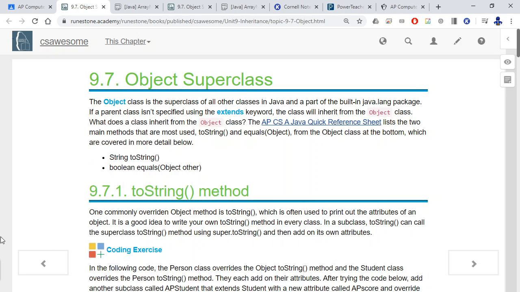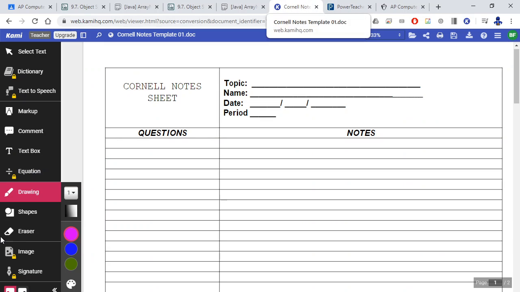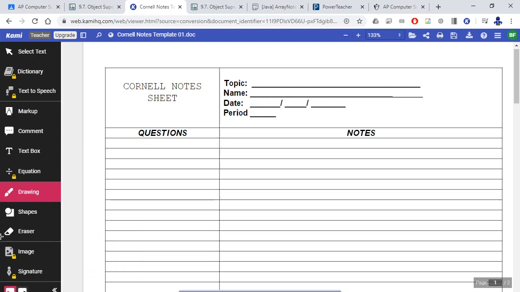Here we go. Last section on inheritance. This is the Object Superclass. And if you want to put a number to it, I believe it's 9/7. Today is 2/21/20. All right.